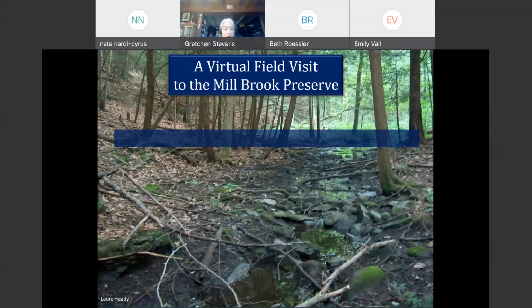We are sending you a link to a virtual field visit to the Millbrook Preserve in New Paltz, the place where you were just looking for unmapped streams. It takes you around to several small streams and shows you what they look like, discusses their physical attributes and ecology, and their connections to the surrounding landscape.